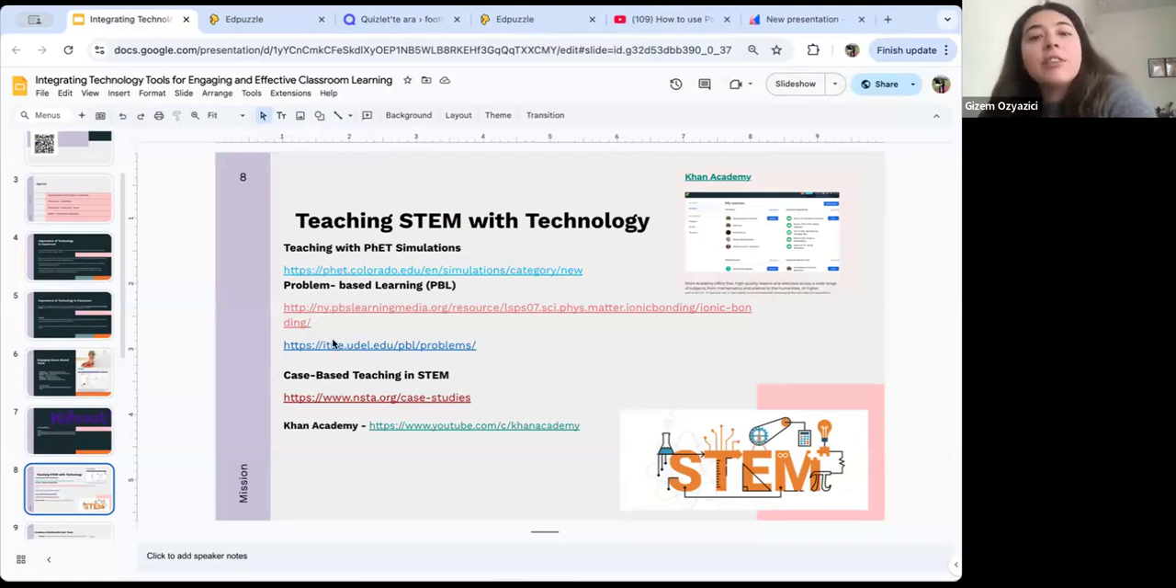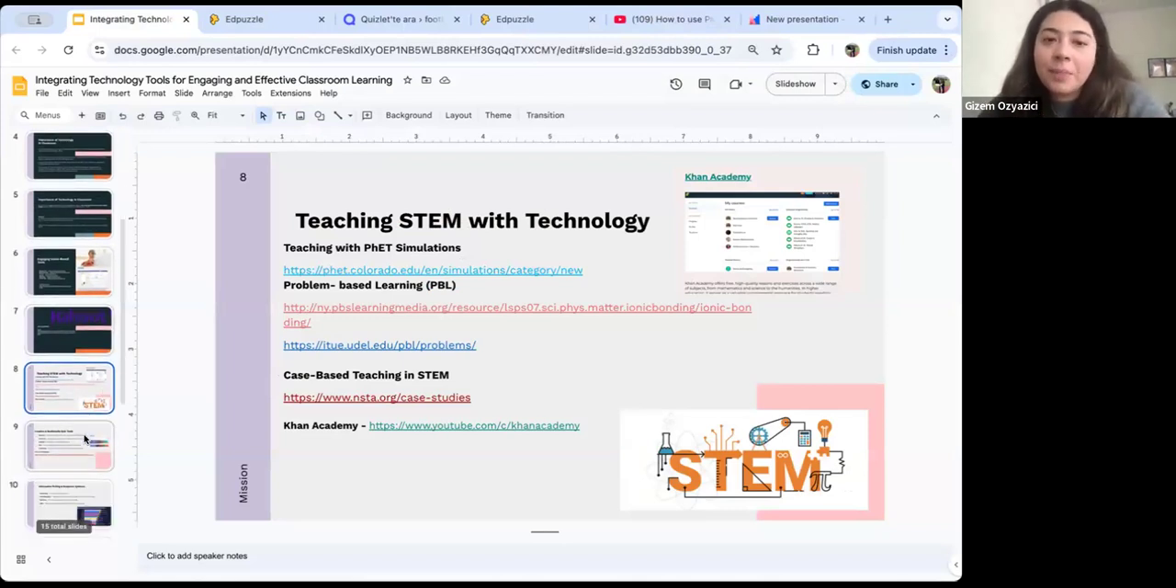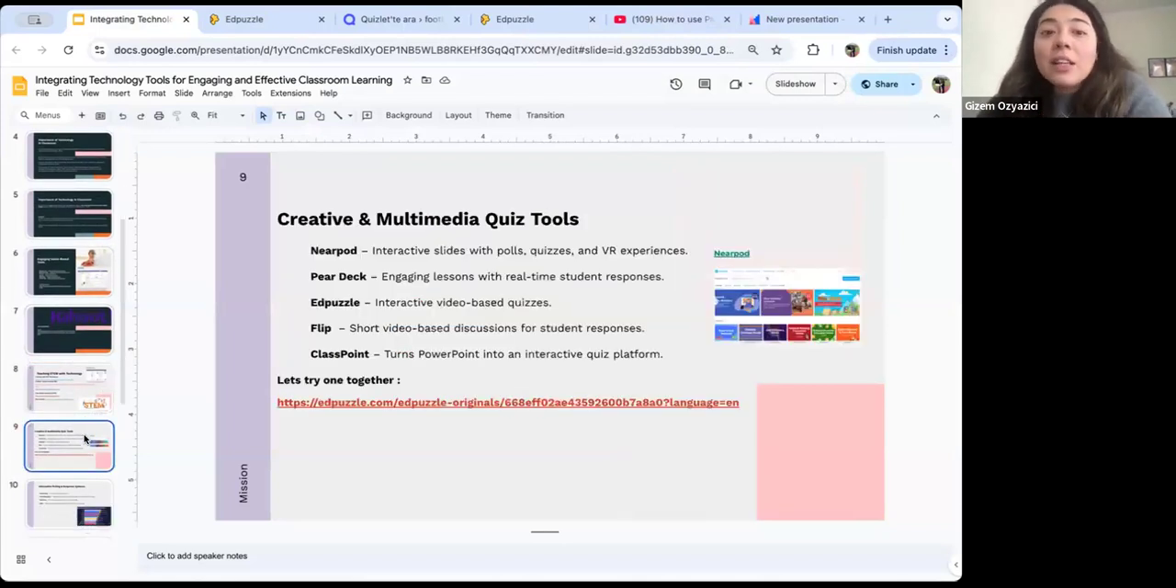Again, my recommendation, if your students are using this, please tell them to use Chrome. Safari doesn't work well with this. So now I want to talk about some creative multimedia quiz tools. Doesn't have to be necessarily quiz, but just multimedia quiz tools.